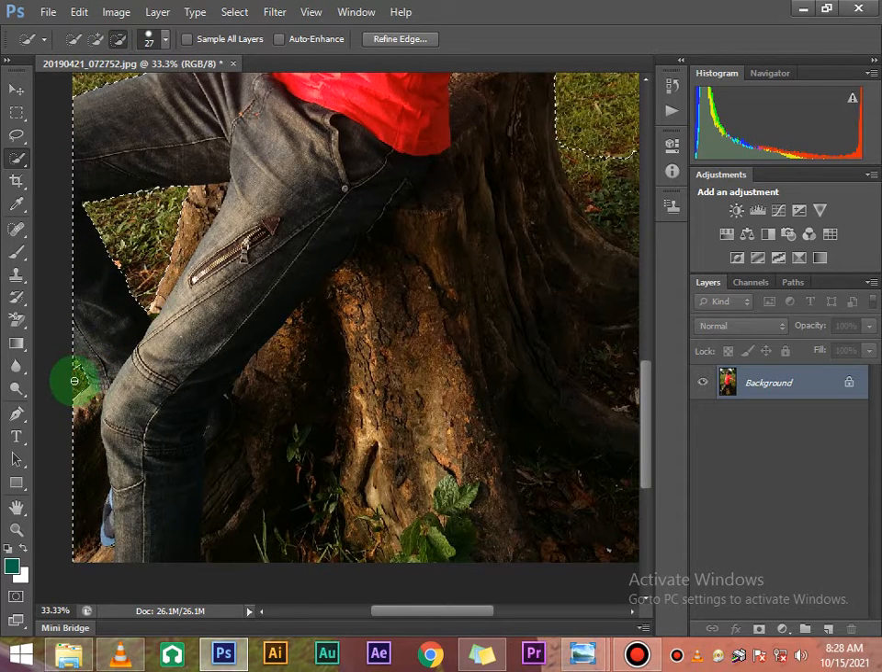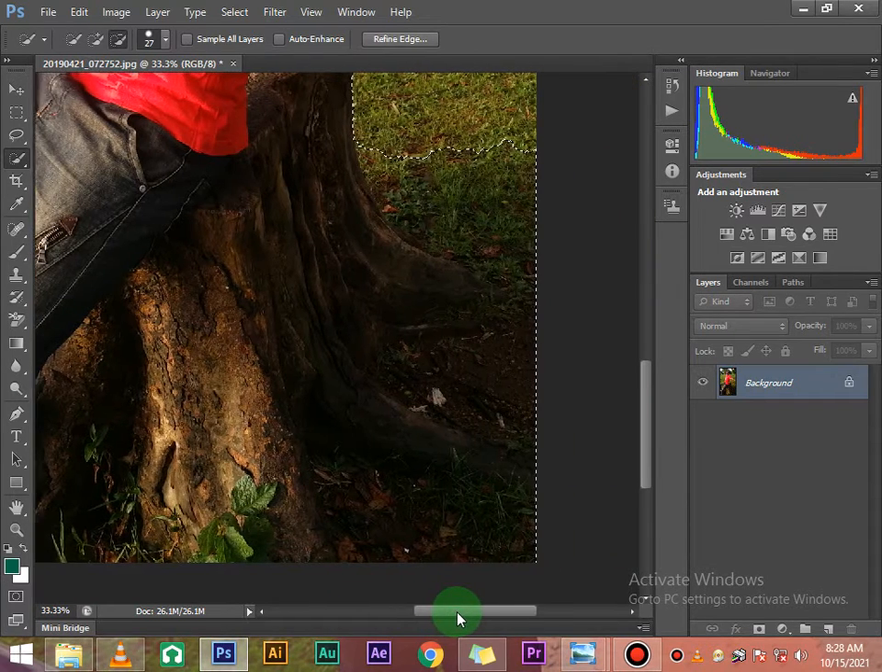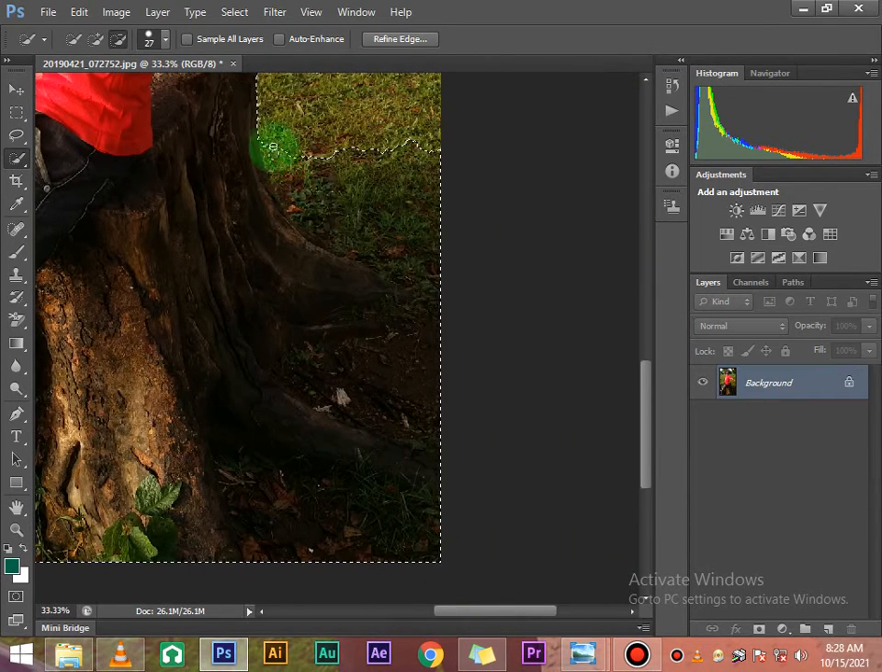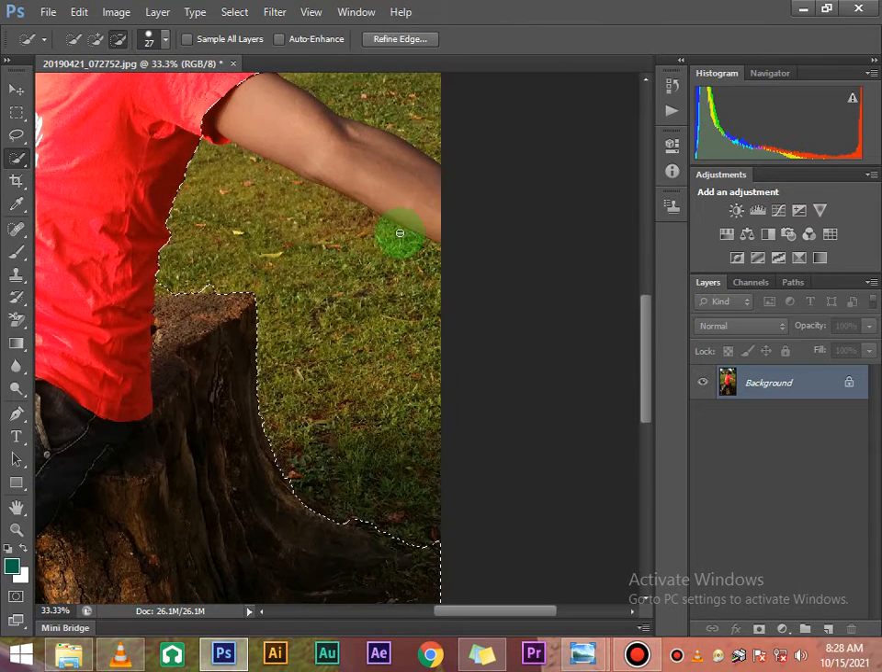So this is what I'm doing. I'm just trying to do a little bit of precision. I want to deselect the parts where I don't want it to be part of the foreground. So okay, let's just stop there. Then here I can also, sorry, that's too much. So I can go ahead and do that.